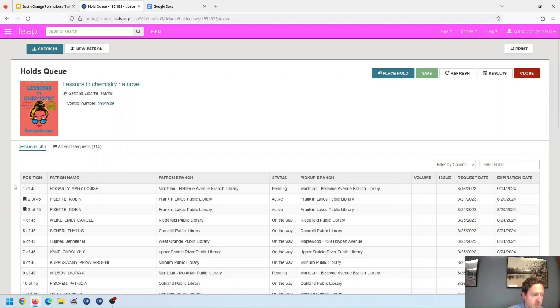So in the queue, it's going to show the position, and that's the first column. Then we have patron name, patron branch, status, pickup branch, volume, issue if applicable, request date, and expiration date. And then we have these filters here. If you have a long queue, you can choose a column to filter by.